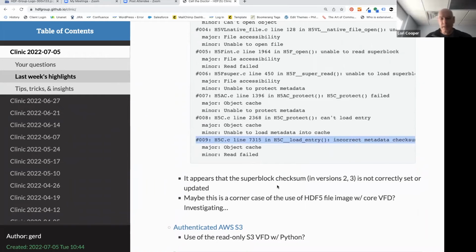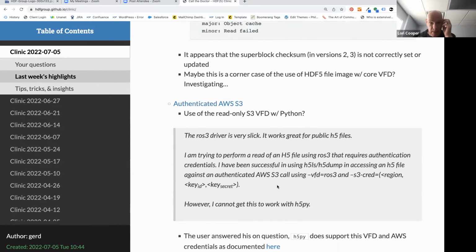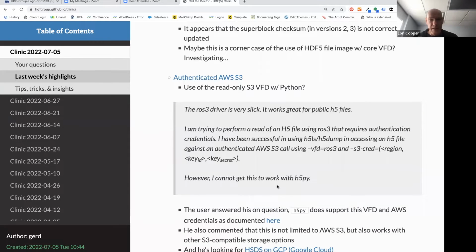Anyway, good. Okay, any other questions on that? No? Okay. Then there was another interesting thread. Somebody was talking about using the read-only S3 VFD. This is something we introduced quite a while ago.